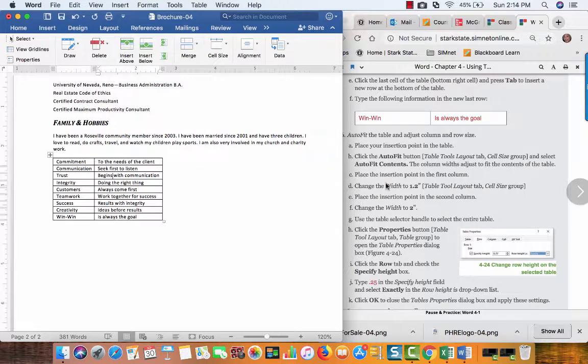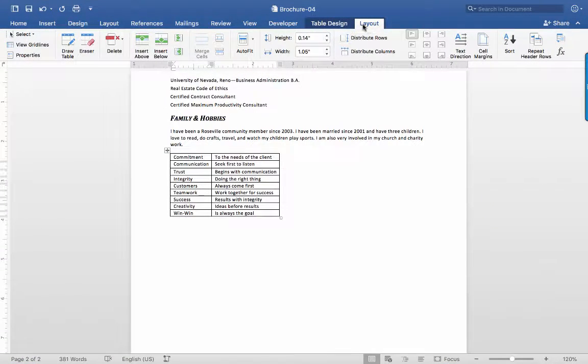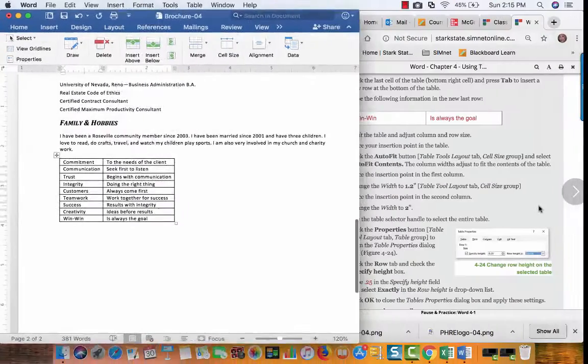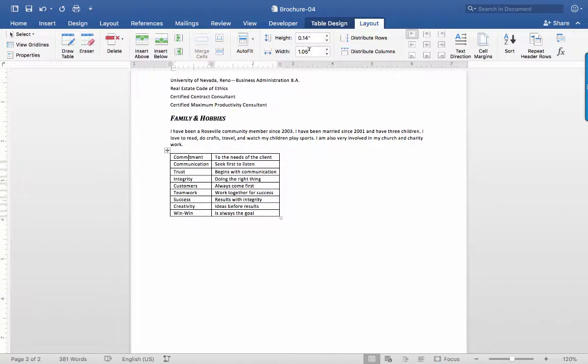So we want to actually change the width for the first column. So I'm in this first column. Let's see, what does it want us to do? 1.2 and 2 inches. Okay, so Table Tools Layout, right here, I'm in column 1. So I've already forgotten, 1.2 and 2. Okay. So on this first one, I'm going to click on this and do 1.2, enter.